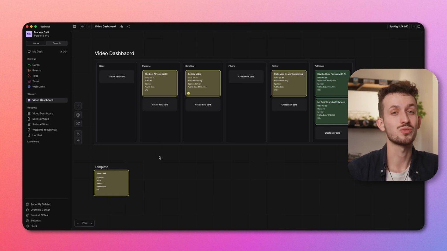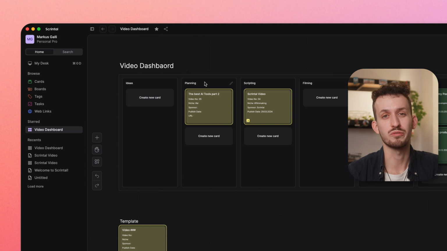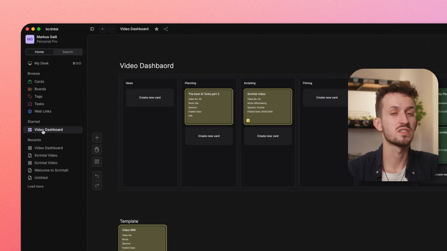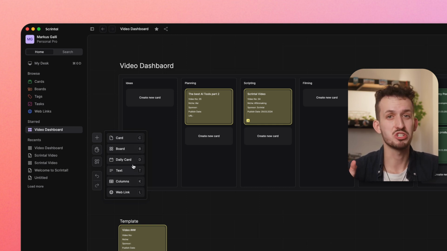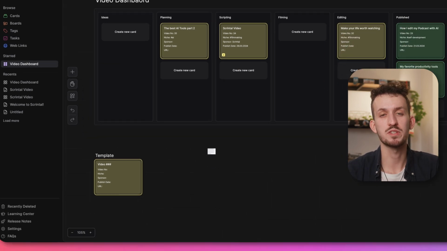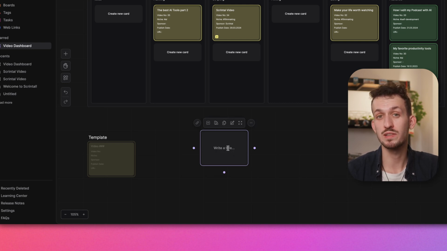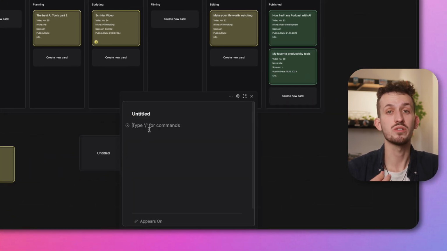In Scrintal, you can create so-called boards, like this one, for example. This is kind of the same as a main desk. I think you could compare it with a new page in Notion where you organize other sub-pages. And on this board, I can create different elements such as cards, more boards, text links, and so on. Cards are kind of like sub-pages. They can contain different media types such as text, images, video files, links, and so on. And they also allow you formatting.